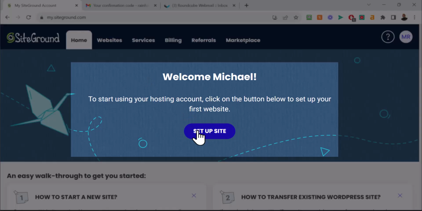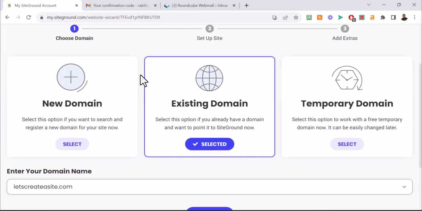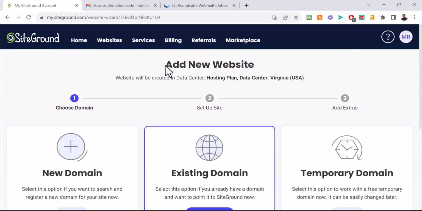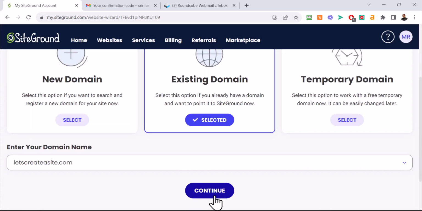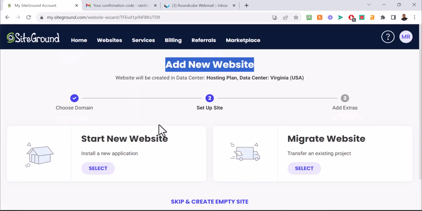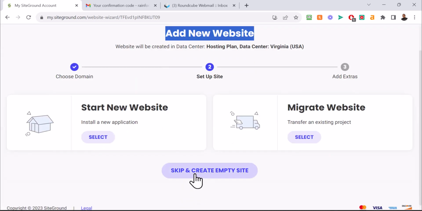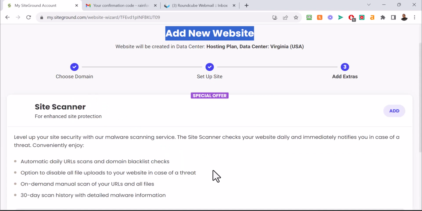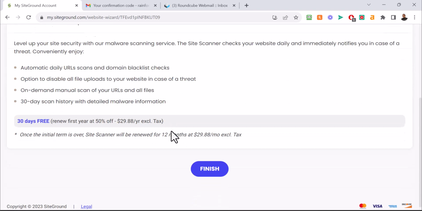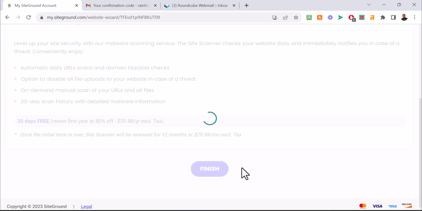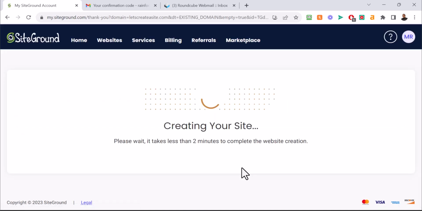So you're going to first click on Setup Site. Then you'll come across this Add New Website section. So you're going to scroll down and click on Continue. You'll then see this option to start a new website or migrate a website. You'll want to skip all that and just click on Create Empty Site. You may then see this offer again to add a site scanner to your website, but we won't need that right now, so we're just going to click on Finish.